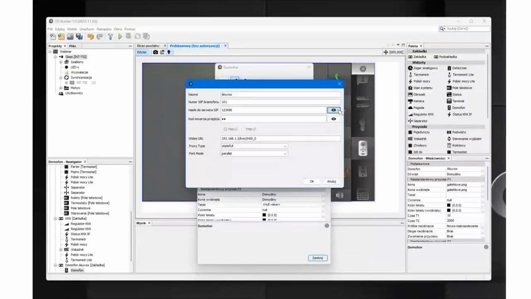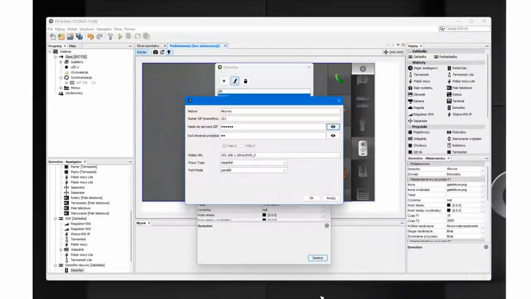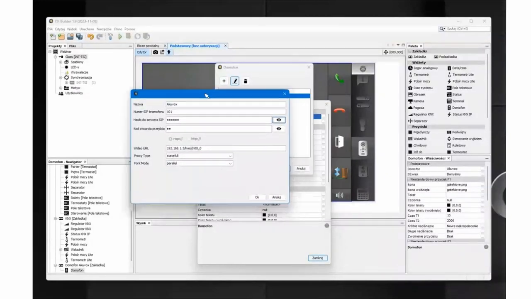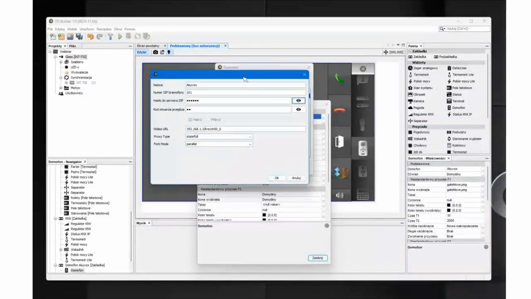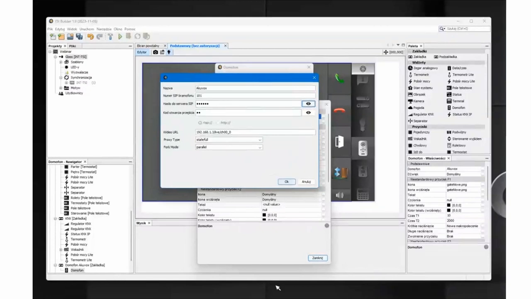So now this completes our setup in the TSI builder of the master SIP server, which is going to be our keypad. We'll be closing those windows and opening up a widget, Intercom, and we will be configuring it to connect to our Intercom.